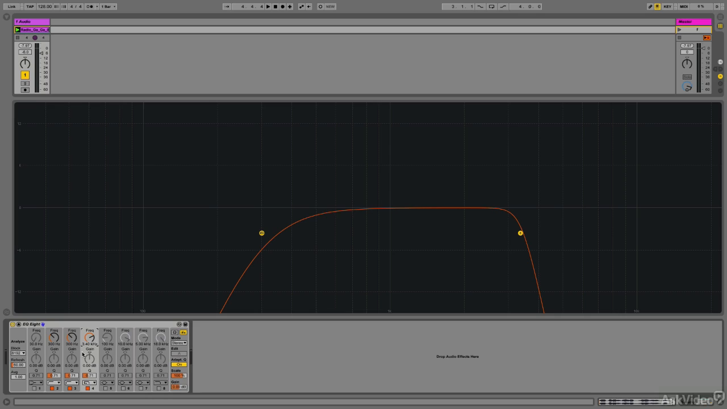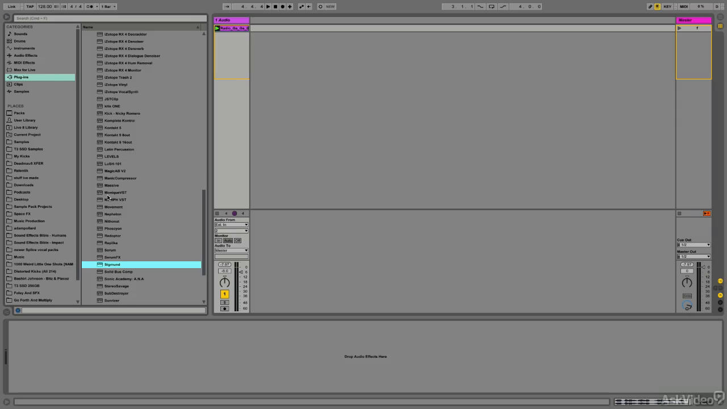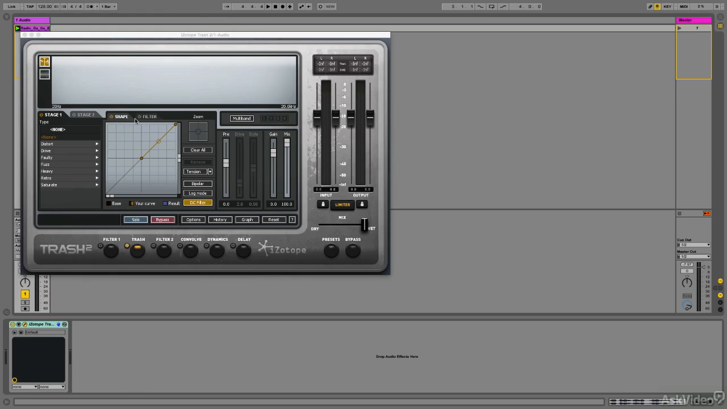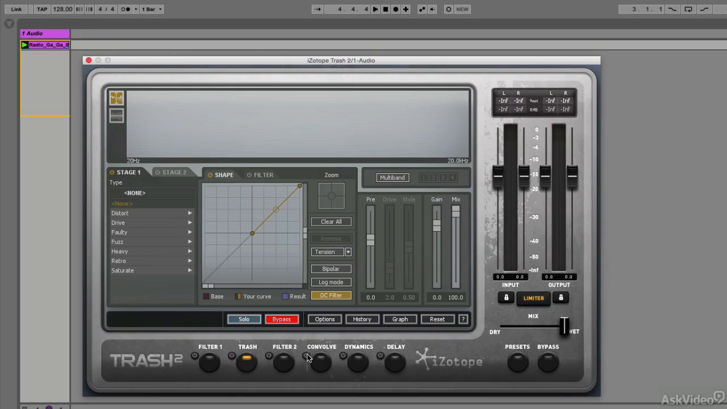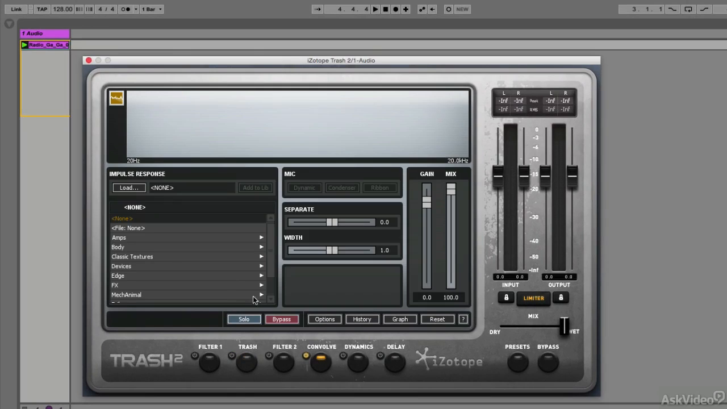Let me show you how that looks in iZotope Trash 2, one of my favourite plugins. iZotope Trash 2. Just hide everything out of the way and go into the convolution reverb module, the convolve module, and then go for the cheap radio impulse.